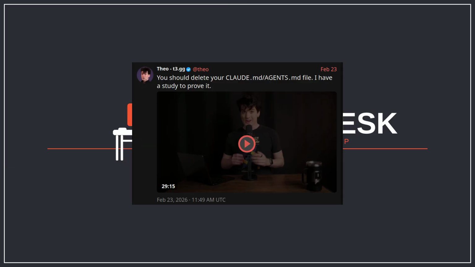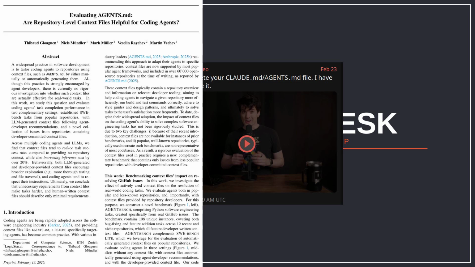Now, should you even keep that Claude.md file? Theo from t3.gg posted this week, delete your Claude.md file. I have a study to prove it. The study was published on February 12th by researchers at ETH Zurich. Evaluating agents.md: Are repository-level context files helpful for coding agents?